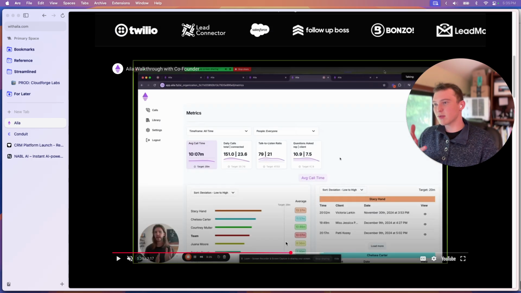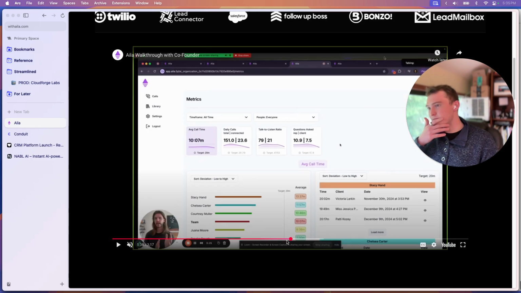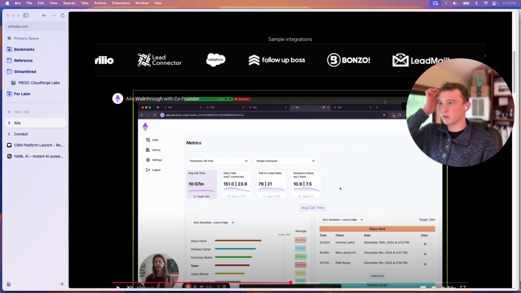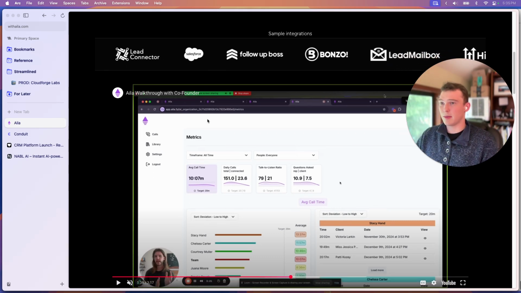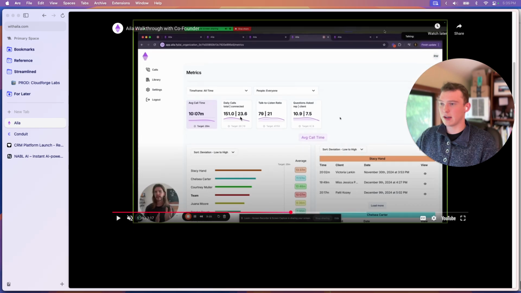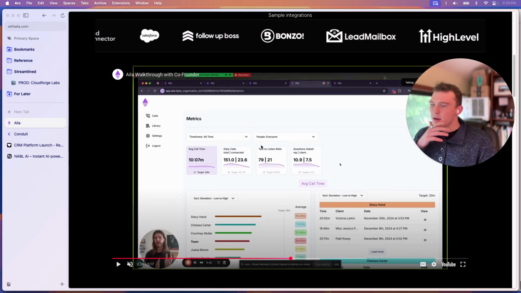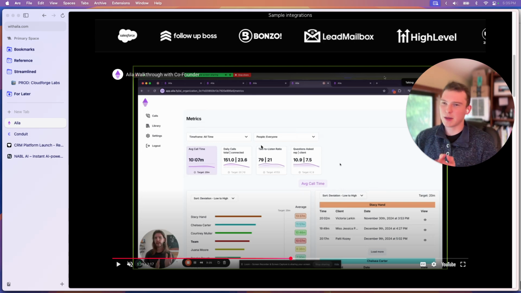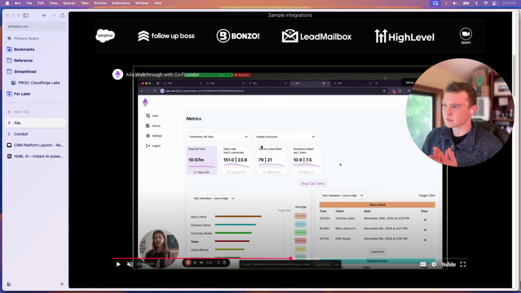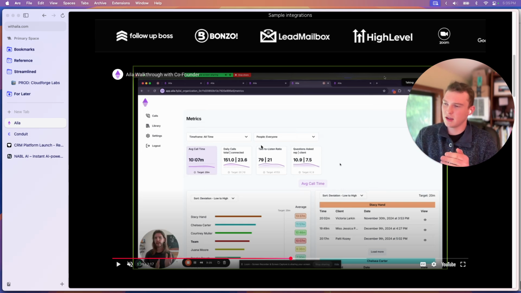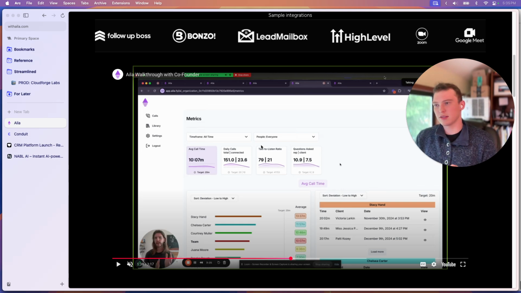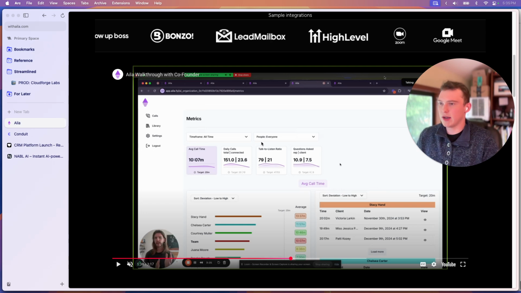This one's interesting. It integrates straight in with Lead Connector. They say Salesforce here, maybe they do a variety of CRMs. But the thing I see as being an issue with Isla is that it really only analyzes the phone calls. And that's great.